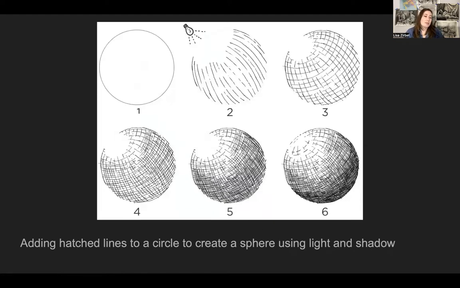Adding hatched lines to a circle to create a sphere using light and shadow. So we're kind of using those things that we learned before, which is the cross contour, to also then translate this into light and shadow.